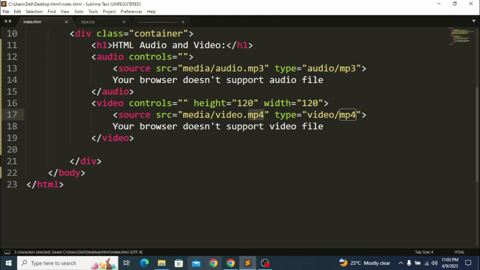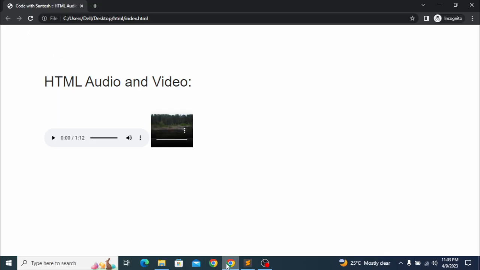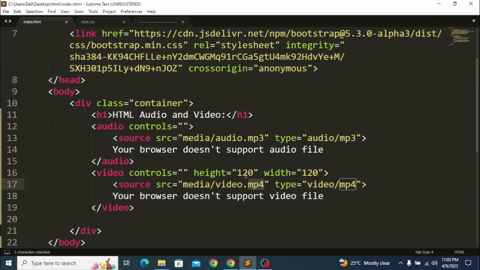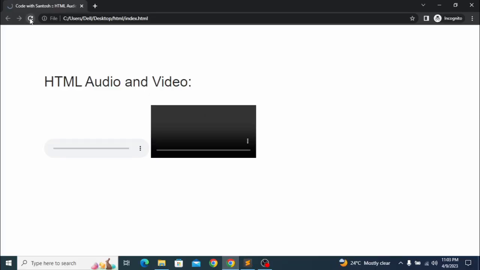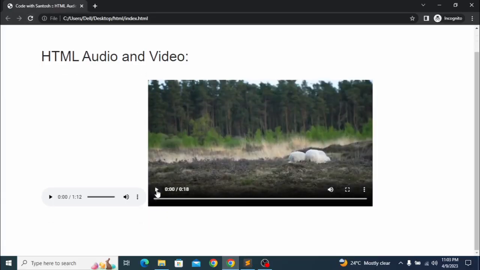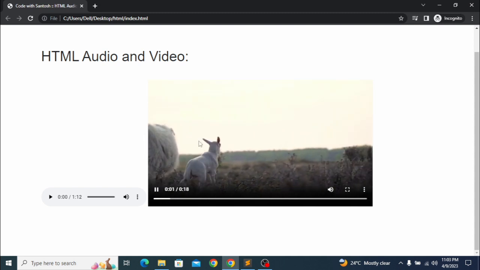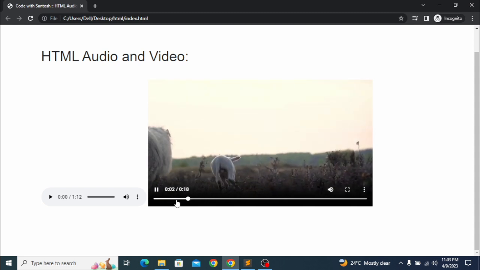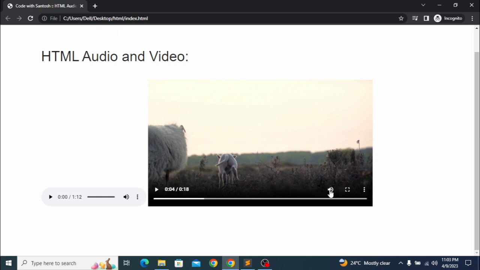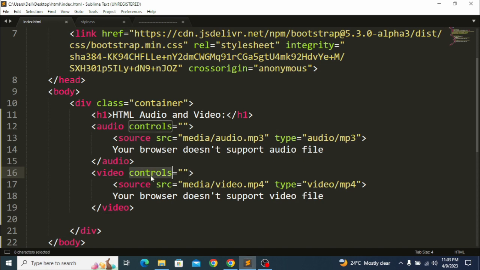Let me play this video. First, let me remove this width and height, so it gets its original height and width. If I play this, you can see that the video is playing. You can pause it, you can mute it. All these things are there based on the controls attribute. So that's all for the audio and video part.